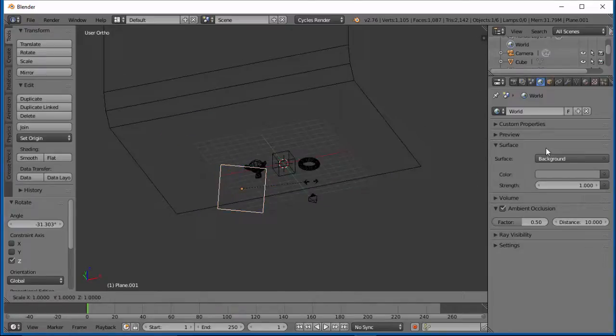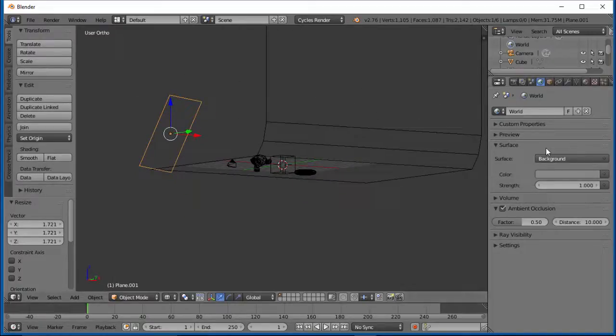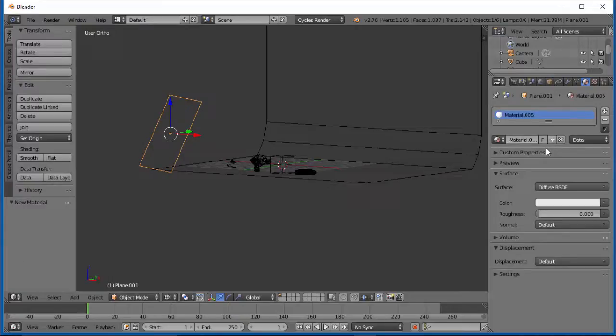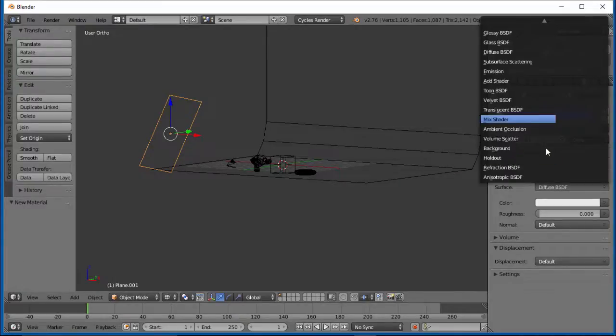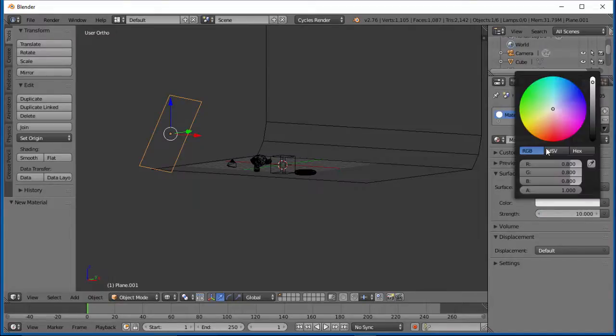And we'll just scale this up a little bit. And this is our key light. This is going to be our main light. So we'll change this to an emission shader, and we'll maybe put this at 10. And let's give it a little bit of a cool color here. Just a little bit.